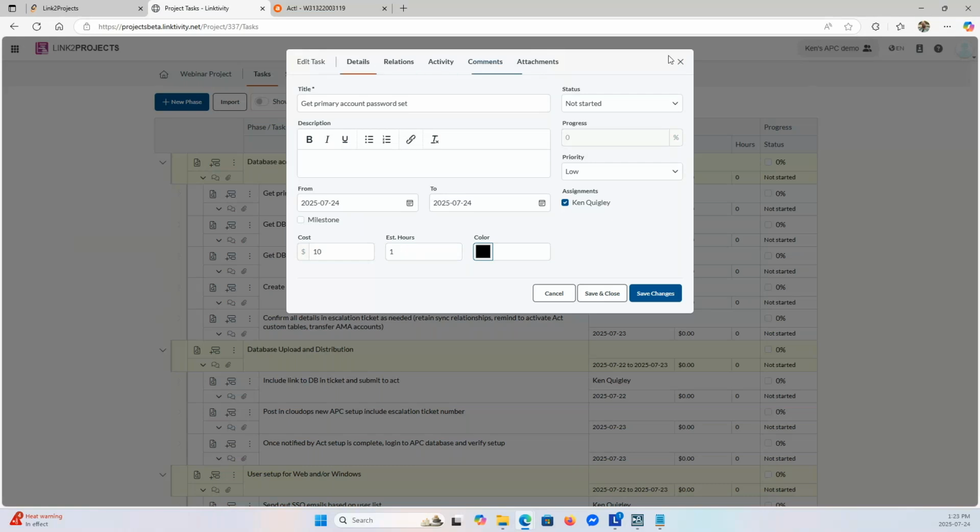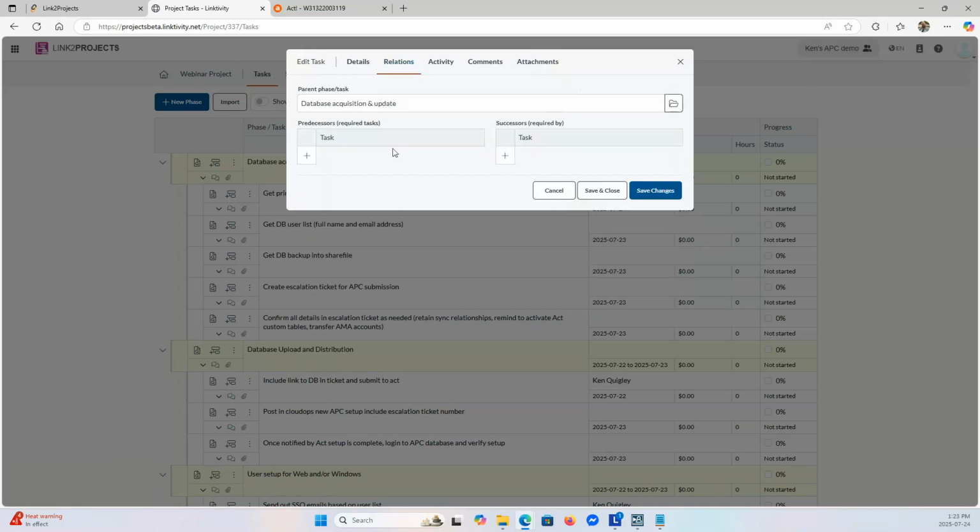Now, just to go across these little tabs at the top, this is the detail section. Okay, so now relations. I'm going to get into this in a bit when we get under the Gantt thing, but you're going to run into cases where, let's use this example. We are not going to be able to do anything to migrate a person's database or deploy them until we get their primary account and password.